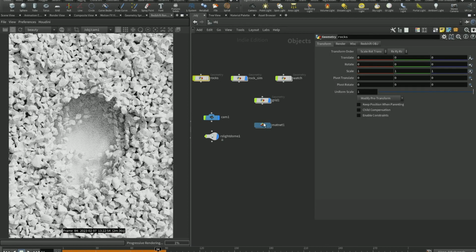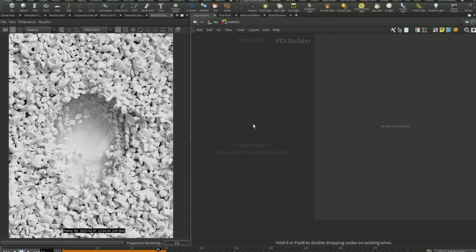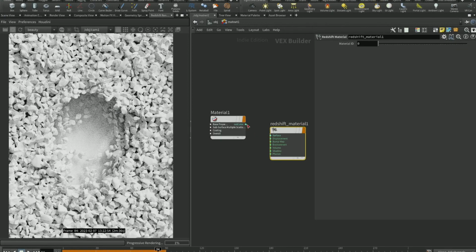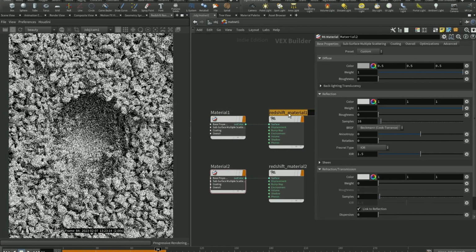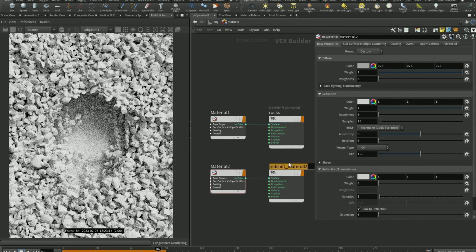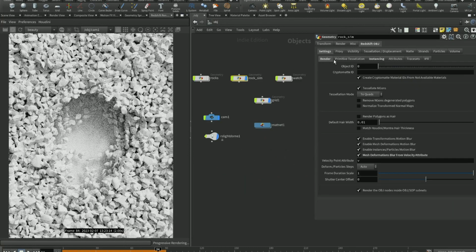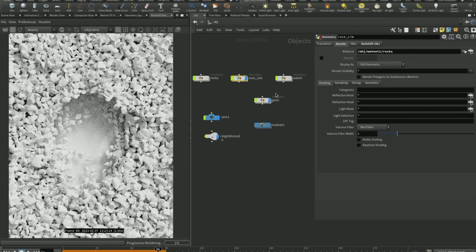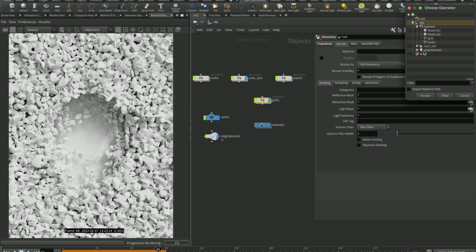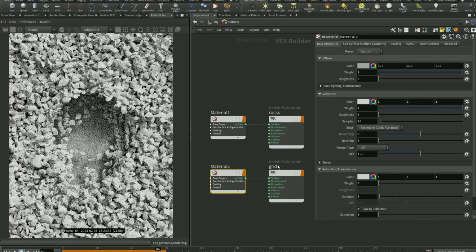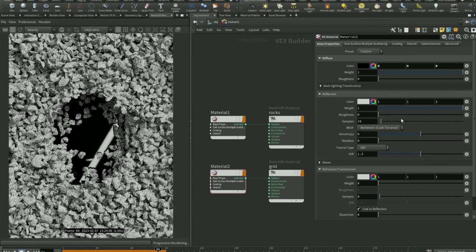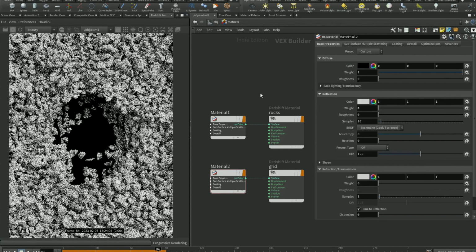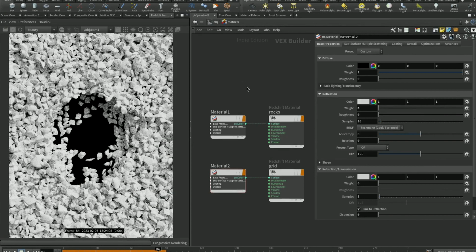So for my material network, I create RS material and Redshift material here. I want to copy them, and this one will be rocks, this will be grid. So I want to go to the rock sim, render material. In my material network 1, I have my rocks, and then for the grid I do the same and select my grid. So my grid, actually we will be creating the dark version of the rocks for this one. So my grid will be black without any reflections like this. It's basically just a dark matter.